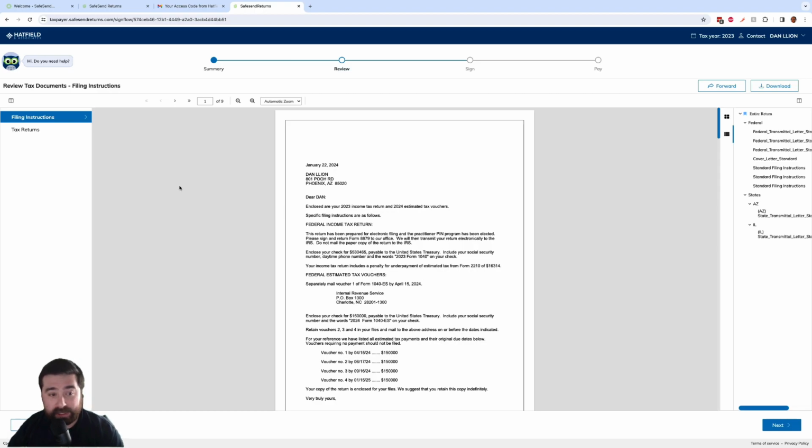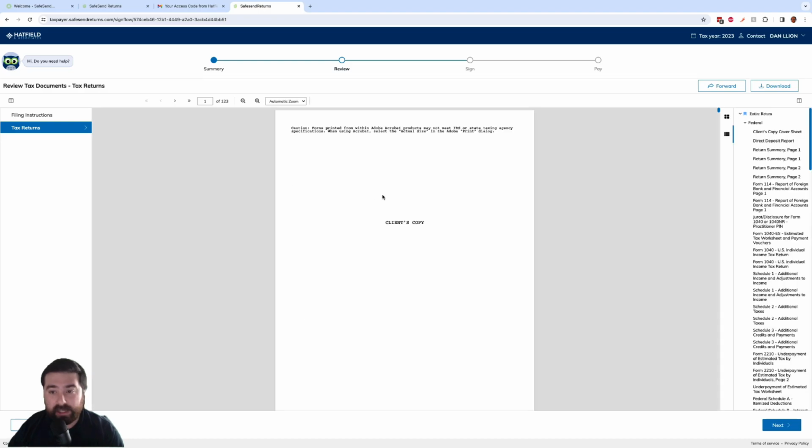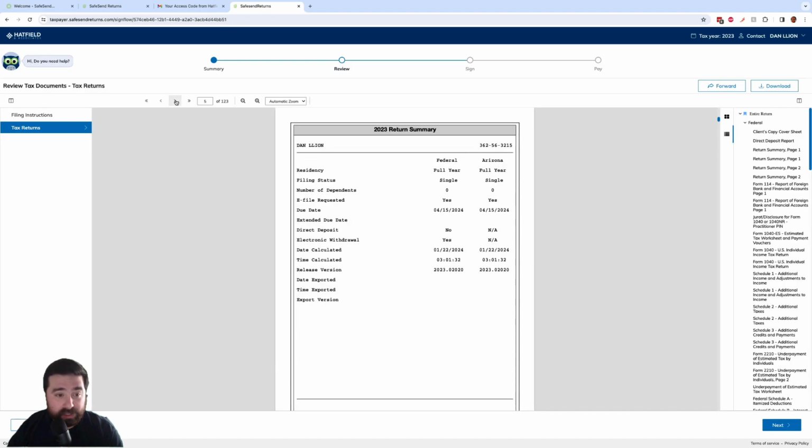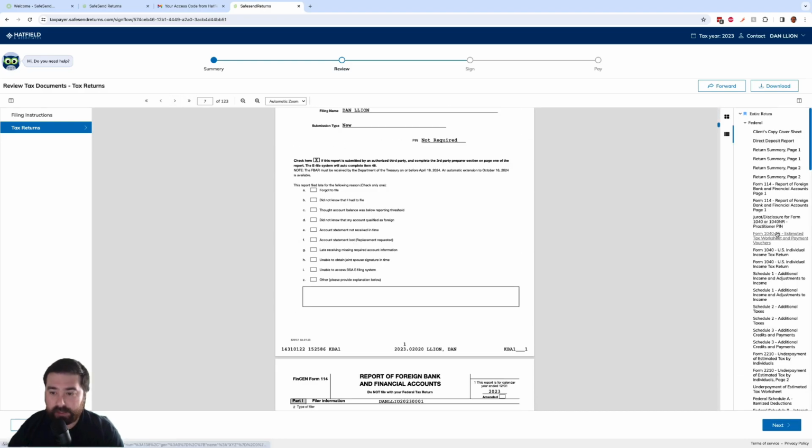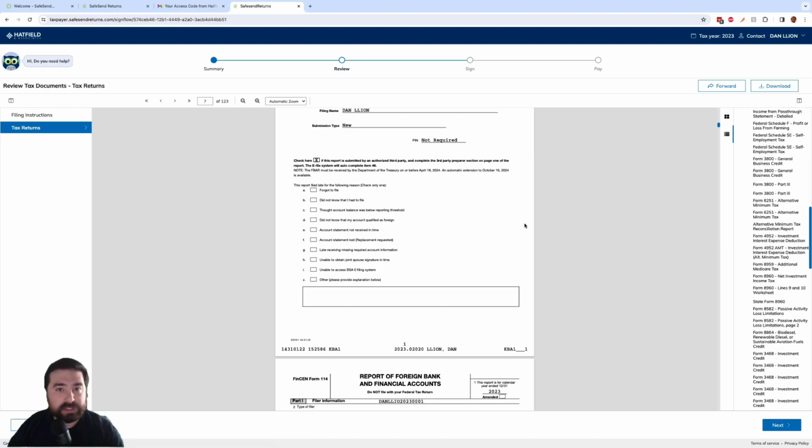So we actually view our tax return right here on screen. So the filing instructions and then the tax return next. And we can page through using the page navigation. We can scroll through. We can use the bookmarking structure, really just giving the client the ability to look at the things on the screen rather than having to download a copy first and open it in a native PDF viewer. If the client would like to, they can also forward a copy of documents to another person.